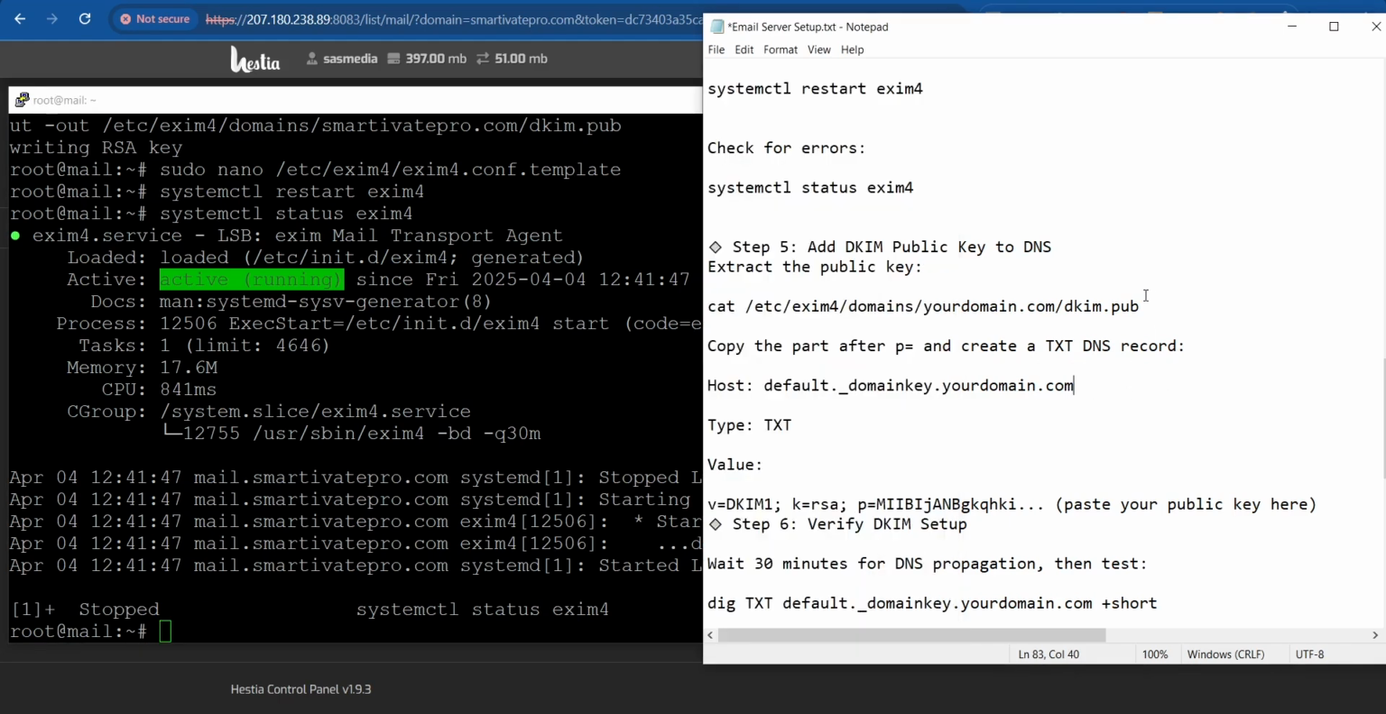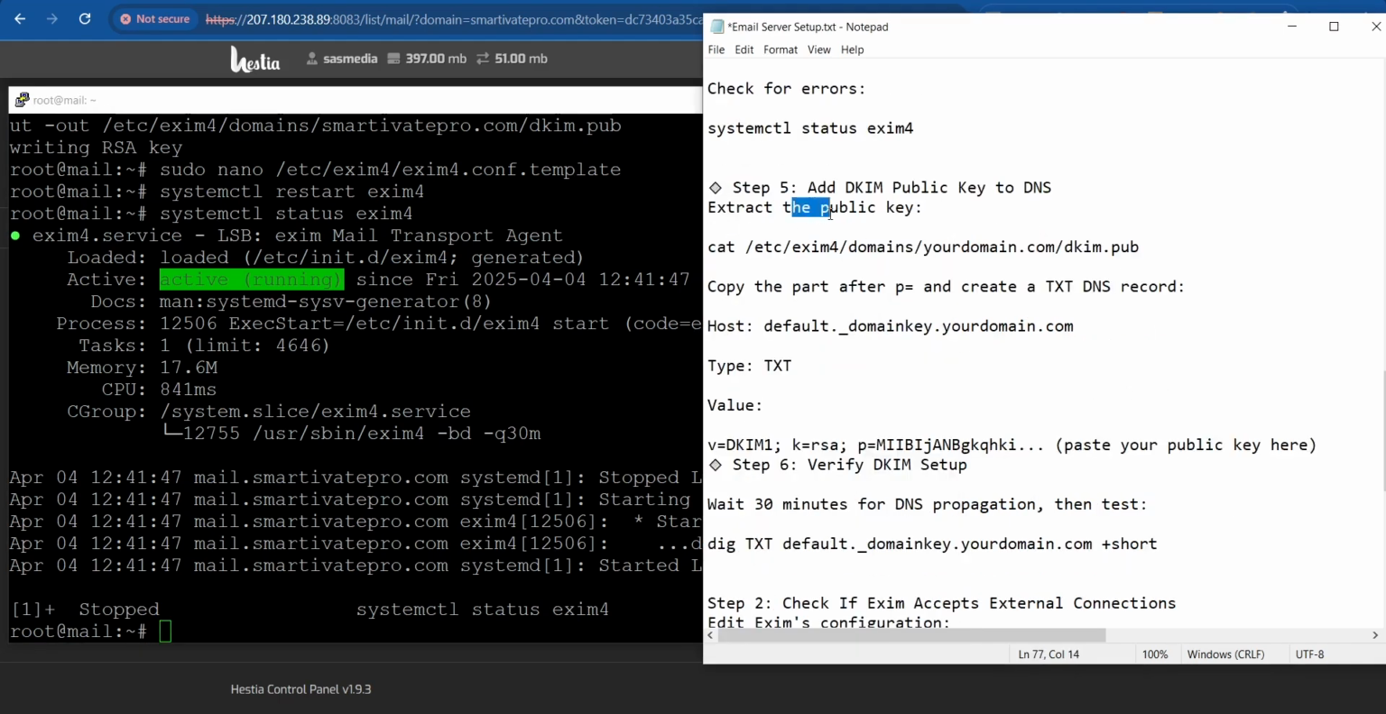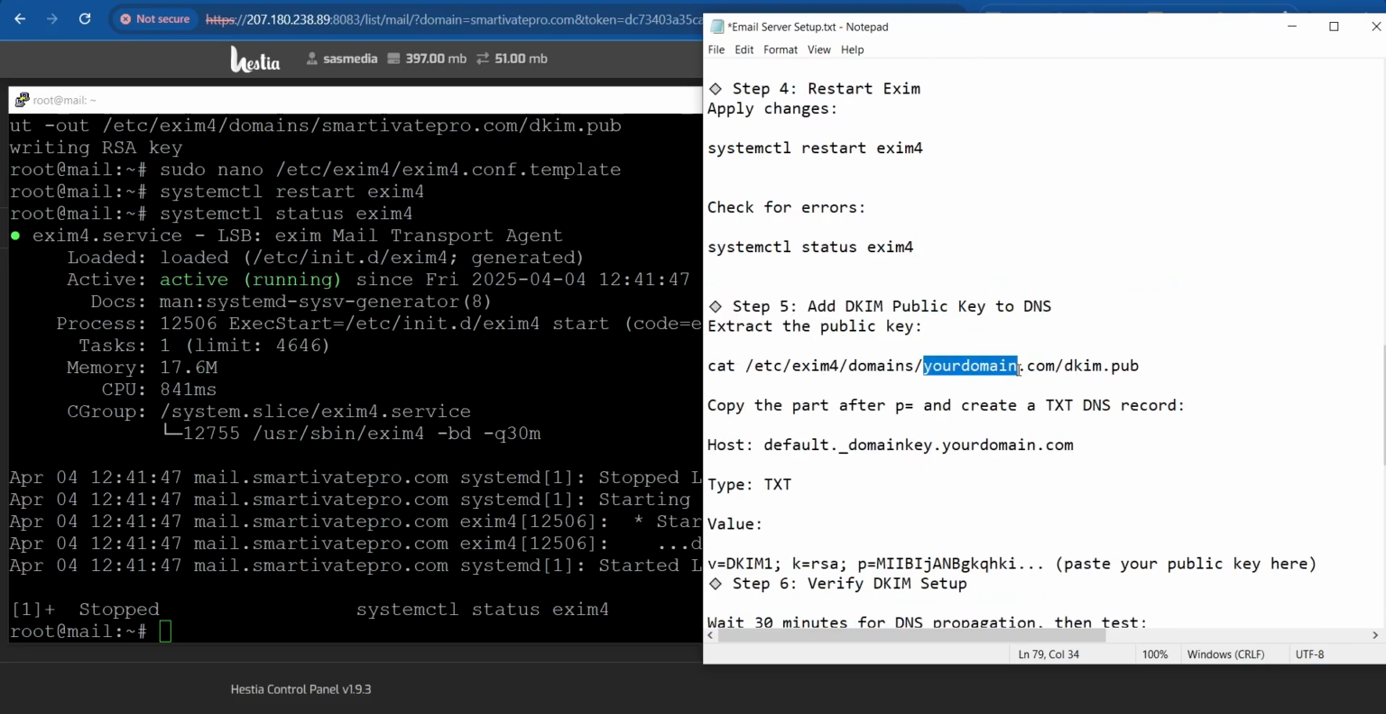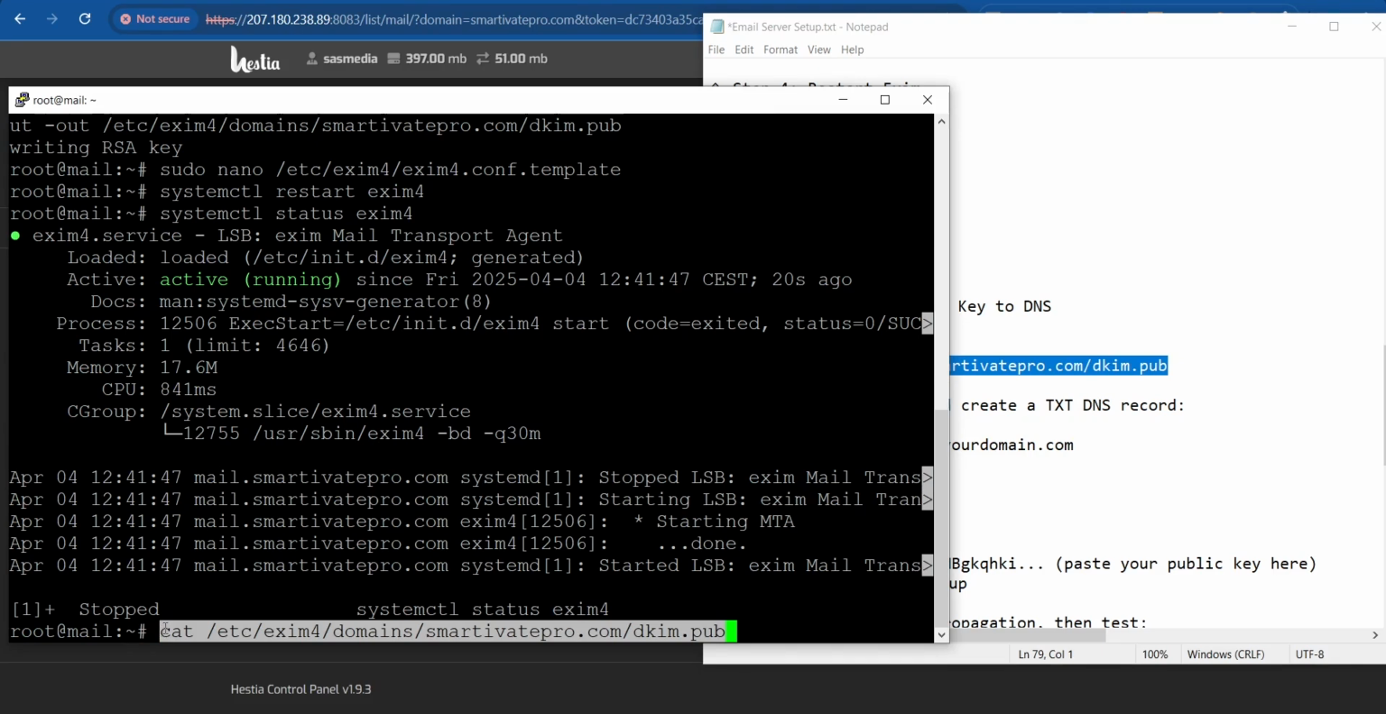All right, now it says extract the public key. So we are going to use this cat command to extract the public key, because we need that key to create a DNS record in our domain provider, you understand? So I'm going to replace my domain with your domain over here. I'm going to paste it over here. Let me delete one.com. I'm going to copy this back to PuTTY, right click on it and press enter.